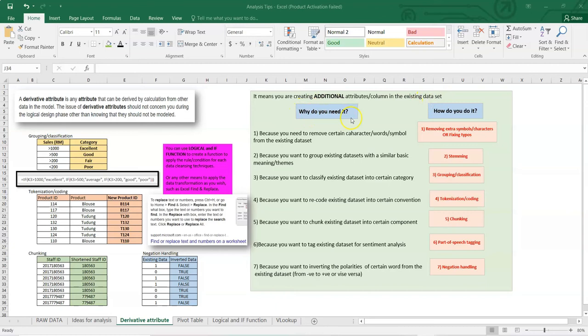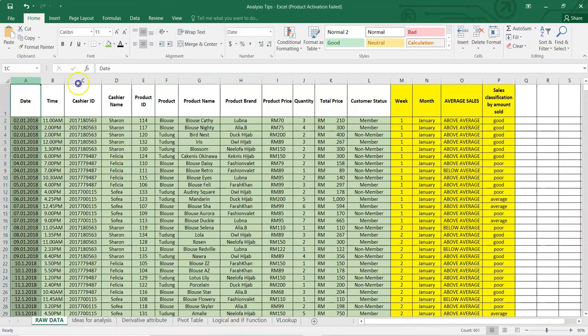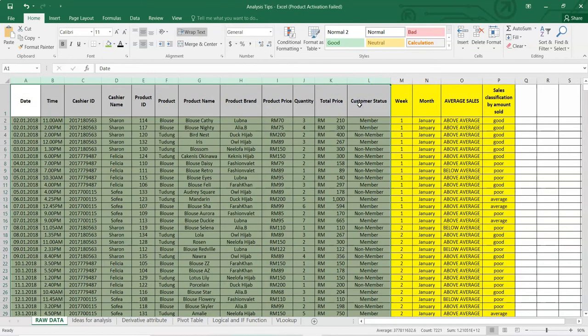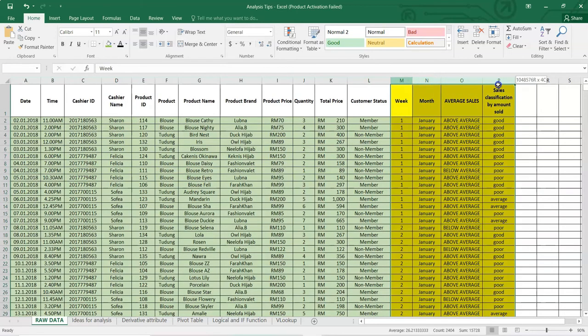Why do you need it? Okay, and how do you do it? These are the reason why. So the reason why here is we relate this with data cleaning, because the existing data, as you know, the given data is already clean. You have no much issues with the existing data. It's just that sometimes you need to do some data cleansing, just to help you come up with effective visualization or effective analysis. So the one in the yellow colored here is what I meant by derivative attribute.